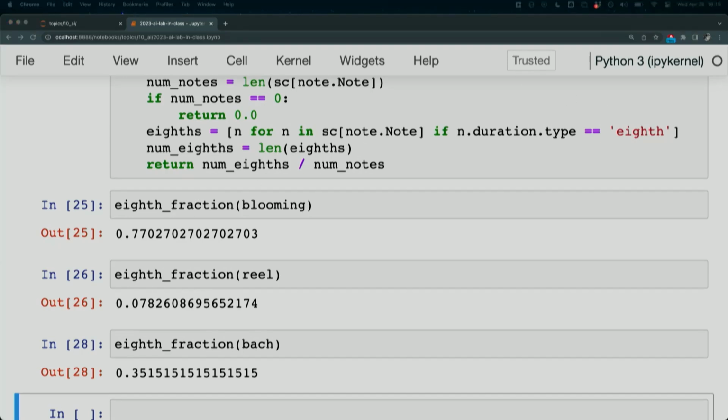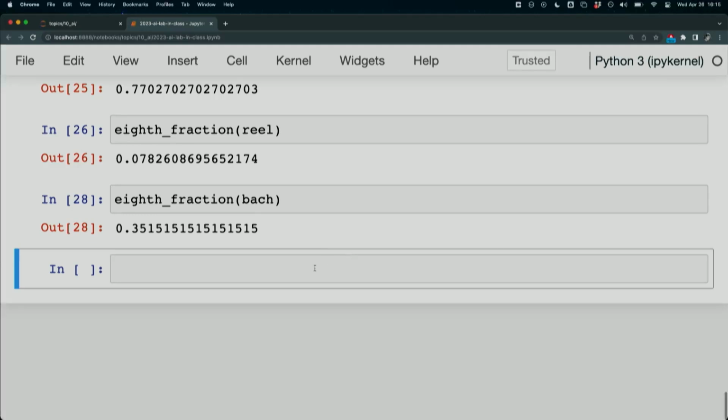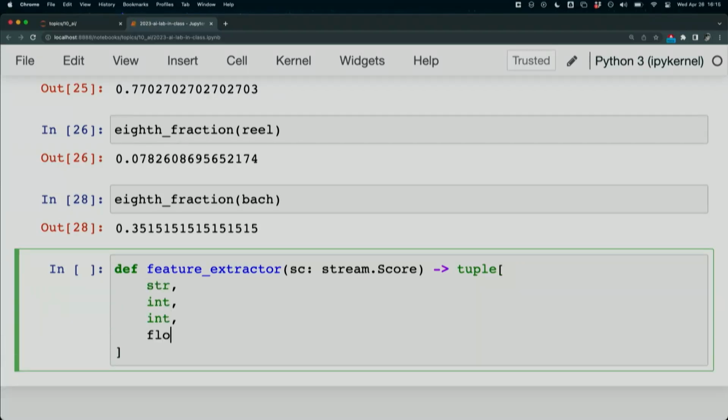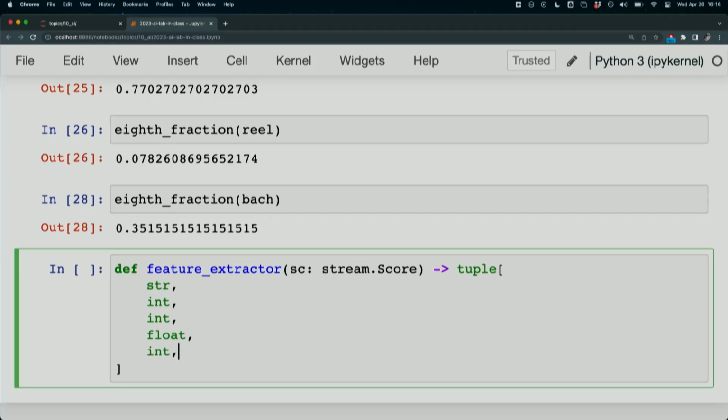Okay, now I'm going to wade into something that people don't always say. Is this a feature extractor because it returns a number, or when you put them all together, is that the feature extractor? I'm not sure, but I'll use this term. So the feature extractor is going to run all of our different little feature extractors. And in this case, it's going to return a tuple of, I'll tell you what these are in a bit, but here, I'll write this out: a string, 2 ints, a float, an int, and an int.